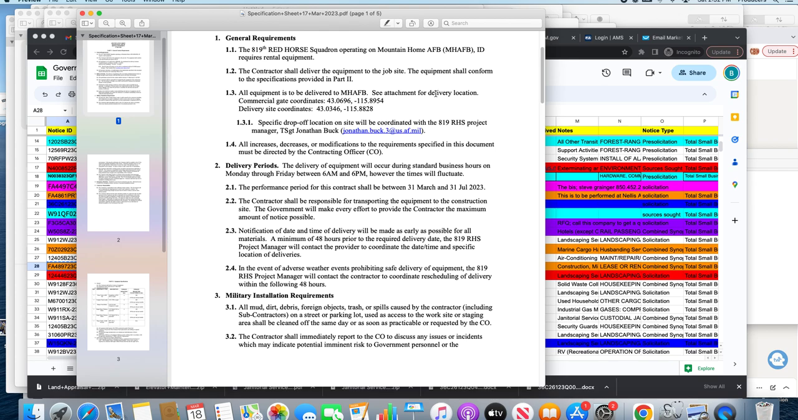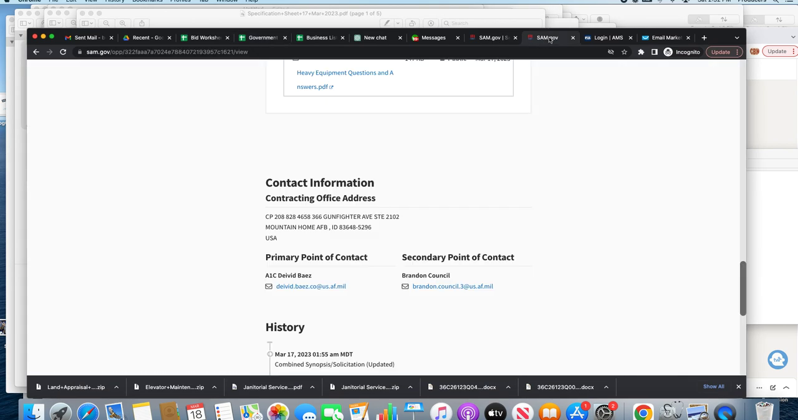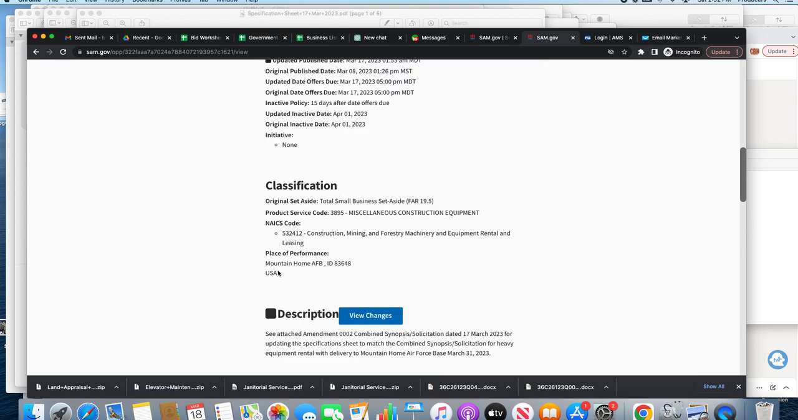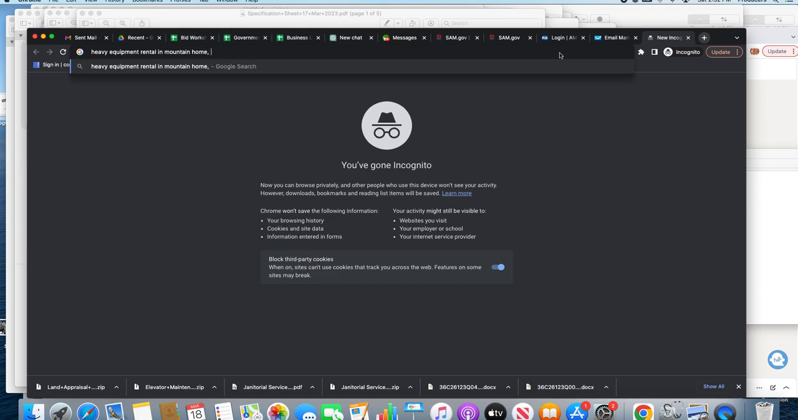They said we want to do this at this place here, which is Mountain Home Air Force Base. So I would go to Mountain Home, and I would pretty much go over here to the internet, and I would type in heavy equipment rental in Mountain Home, Idaho.